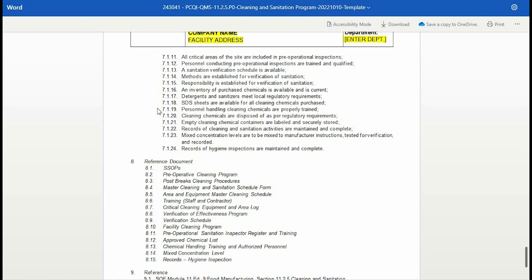Personnel handling cleaning chemicals are properly trained. Cleaning chemicals are disposed of as per regulatory requirements. Empty cleaning chemical containers are labeled and securely stored. Records of cleaning and sanitation activities are maintained and complete. Mixed concentration levels are to be mixed to manufacturer's instructions, tested for verification, and recorded. Records of hygiene inspections are maintained and complete.